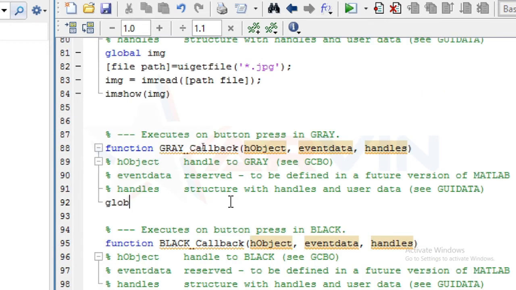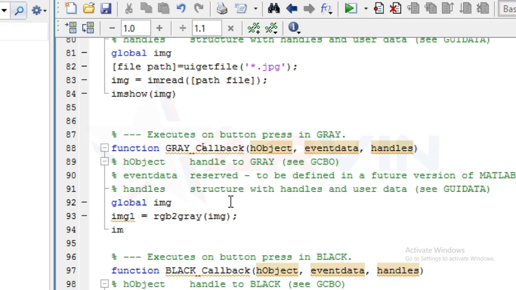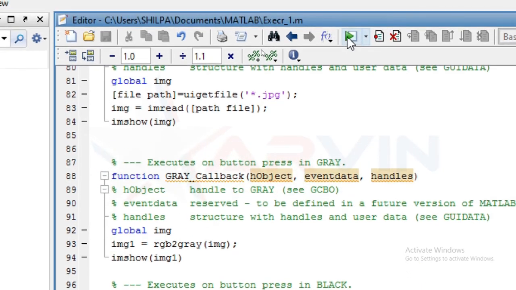Now we open the gray callback function and call back that image by using global img. Now we convert this image into a grayscale image by using the rgb2gray command. So firstly I take a variable that is img1, equals to, write your command that is rgb2gray, and define your image that is placed in the img variable. After converting that image, now we will show it by using the imshow command.